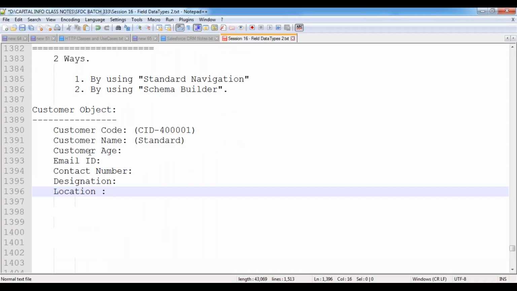Now tell me, for this customer age, what is the suitable data type here? Number. Okay, right. Number of how many digits you would like to allow? Maximum I want to allow 2. 3 in the sense up to 999. 2 in the sense up to 99.